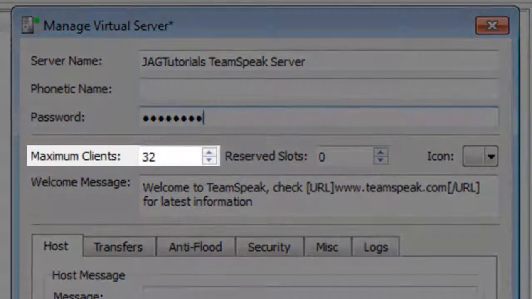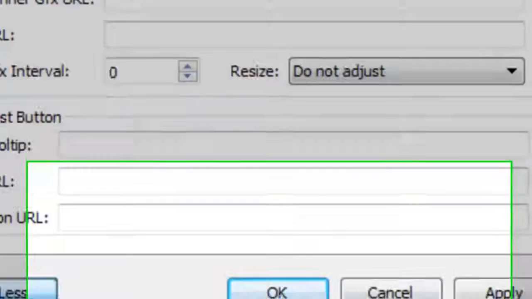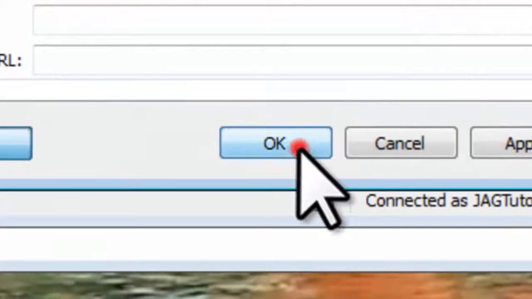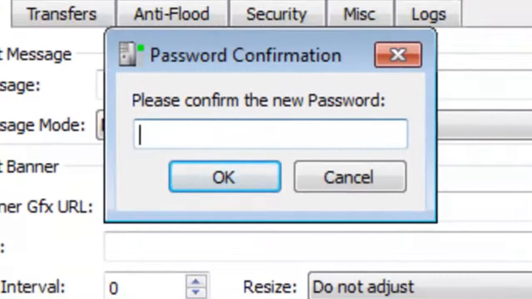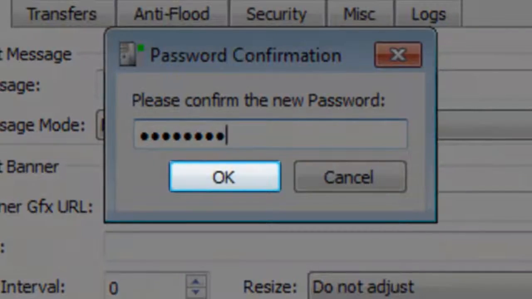Maximum clients. Leave the default to 32 clients initially. If the performance is poor, or you have an older computer, you could try to reduce the number of users allowed on that server at any one time. Let's click the OK button to save the changes. The password confirmation window will open. Enter the password created previously. I will again enter password and click the OK button.